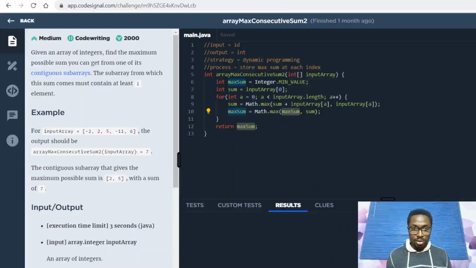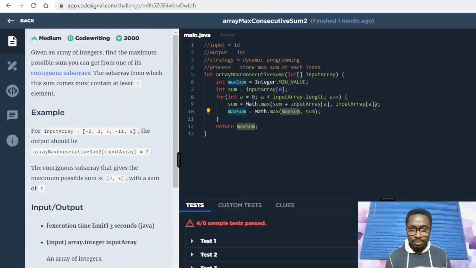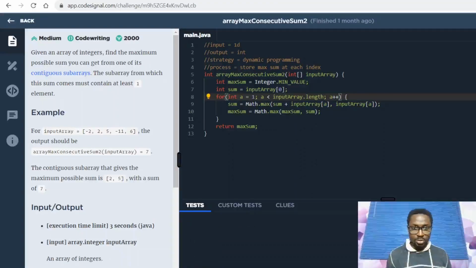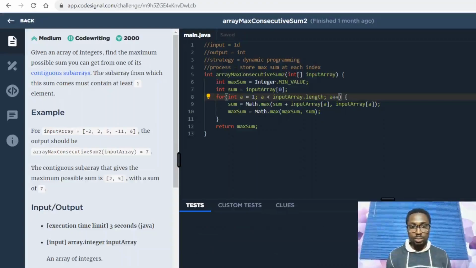So let me see if this is actually correct. There's an error somewhere. Sorry, I'm supposed to start from 1, since I already figured out what the maximum sum is at 0. And it passes like the other approach passed. So I'll just submit now.